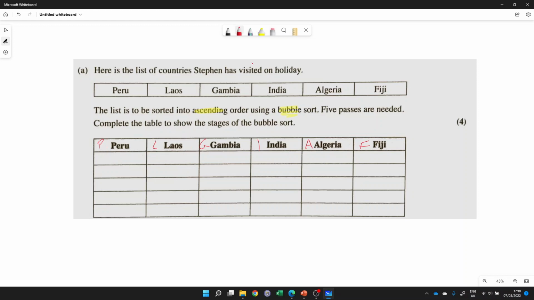So we need to know our alphabet here. A, B, C, D, E, F, G, H, I, J, K, L, M, N, O, P. So L comes before P. Then I'm looking at P and G. Which comes first? G comes before P. And then I want to look at I and P, and I comes before P. And then I want to look at A and P, and A comes before P in the alphabet.